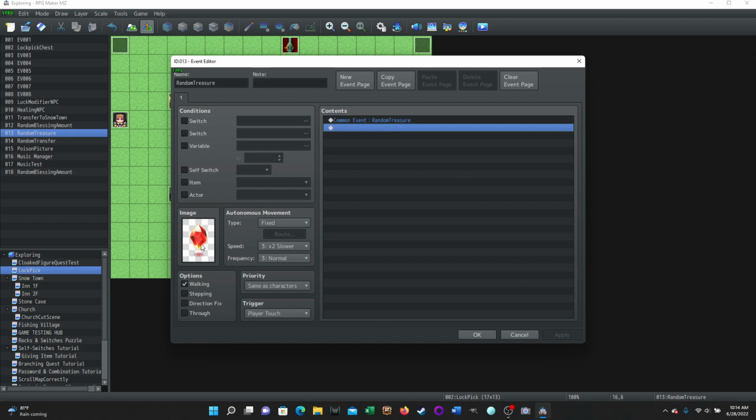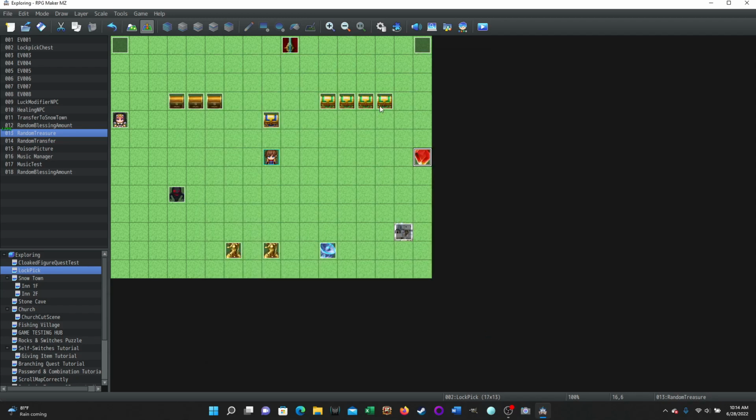And I have my image down here, and same as character and player touch. So every time the player bumps into it, it triggers this common event. You wouldn't obviously want to do this in the game, letting them go over and over and over again, but this is for testing purposes. So let's go look at the common event.